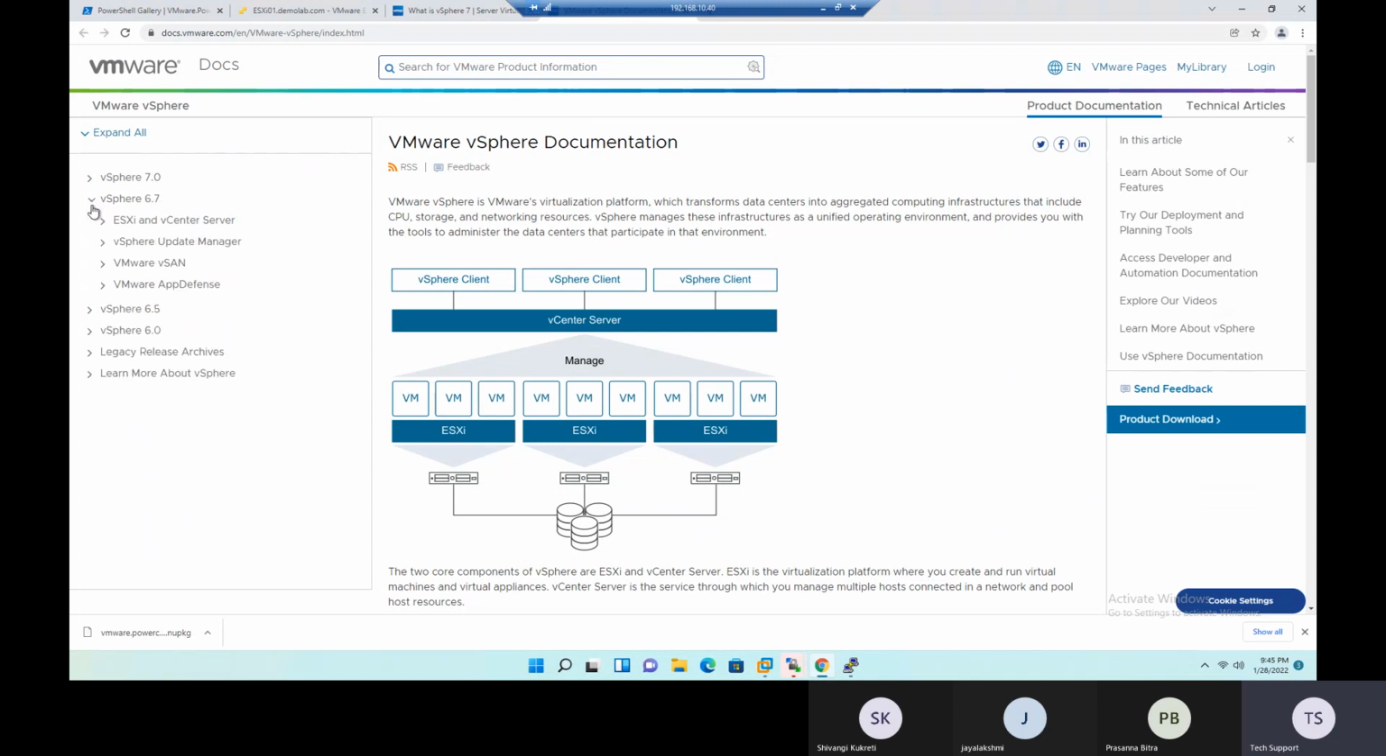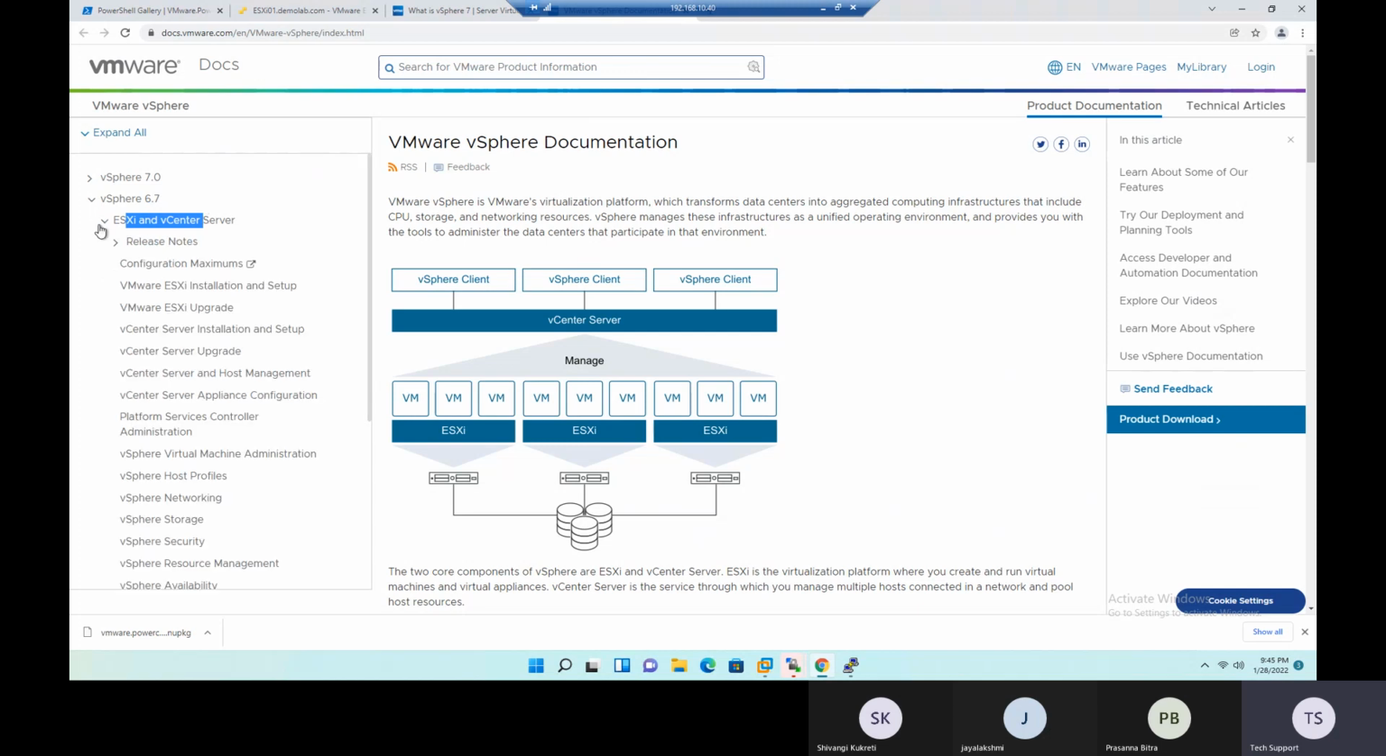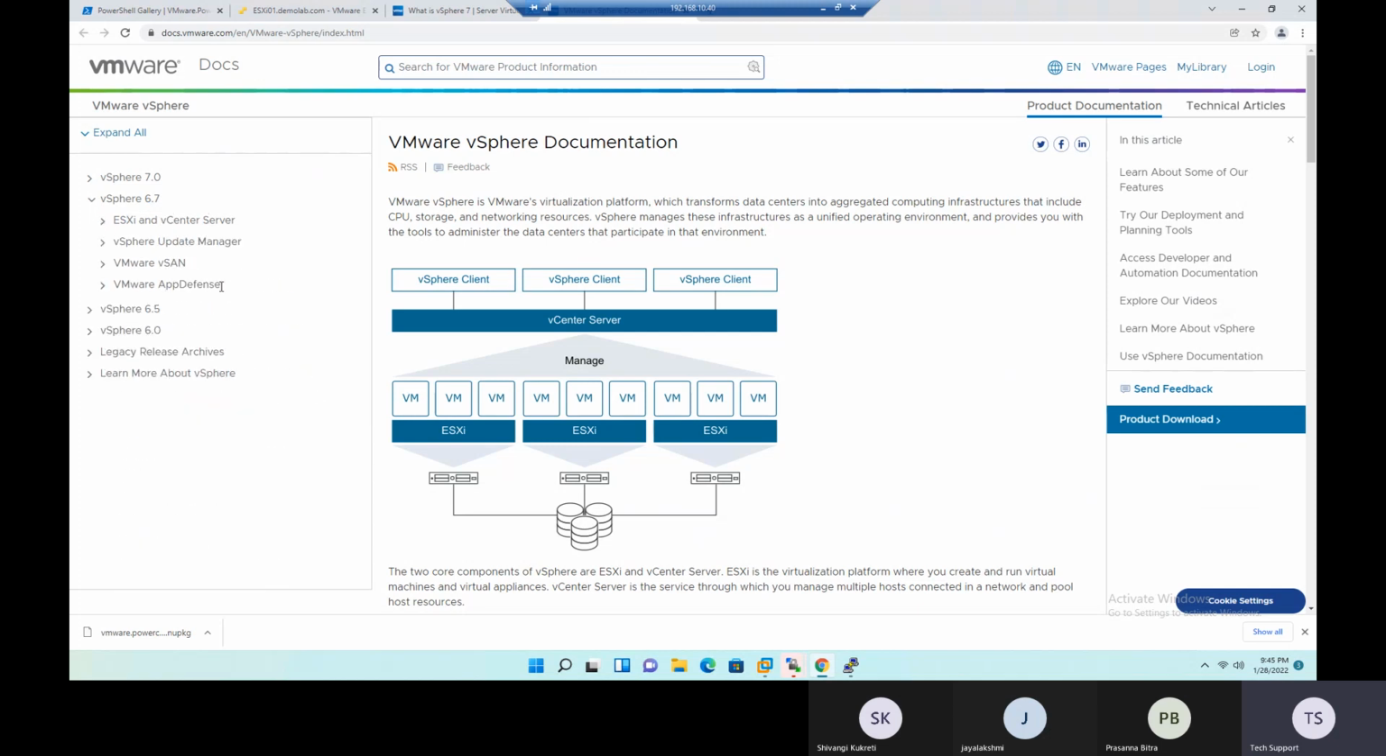Even if I expand the nodes, here we have the concepts ESXi, vCenter Server, Update Manager, vSAN, App Defense. The same concepts, but if I expand 7, some advanced concepts are included, vSphere with Tanzu. This advanced concept I will explain when we complete these two concepts, ESXi and vCenter. I will explain Tanzu after vCenter, and also vSAN. And Bitfusion, I'm also new to this one. I will go through the documentation and let you know the importance of Bitfusion.